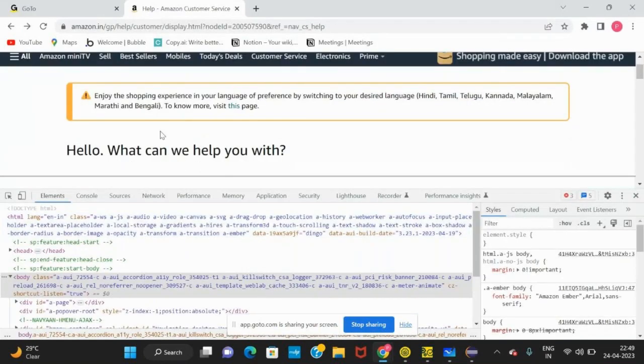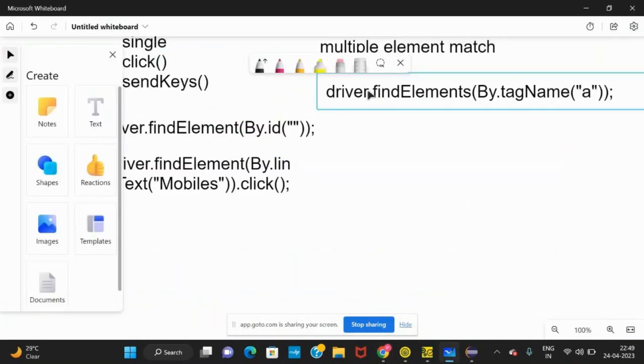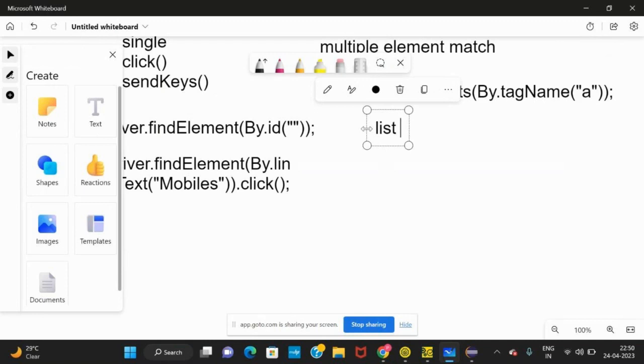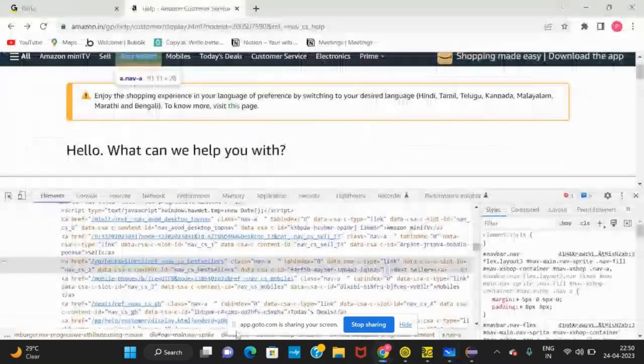Now, to find the elements of the a tag, what will we use? Inspect. I'll pass driver.findElements(By.tagName("a")), so it will find a count. Now what does this method return? findElements returns a list. We saw the practical also, it returns a list. A list is an ordered collection, which means it will store all the links names.